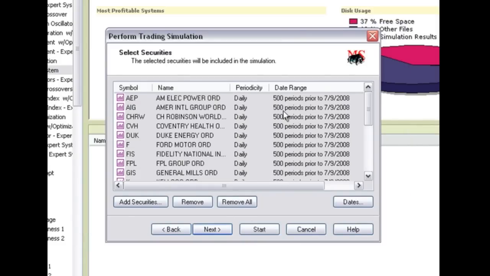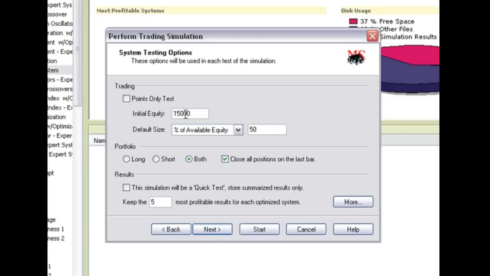Now I'm going to tell the system how far back I'd like to test. So essentially what I'm going to do is say, over the last 2 years here, about 500 periods, I want to know how well the MACD has performed against this group of stocks. If I wanted to change that, I could just select dates here. I'll hit next. And this is where the system tester gets good.